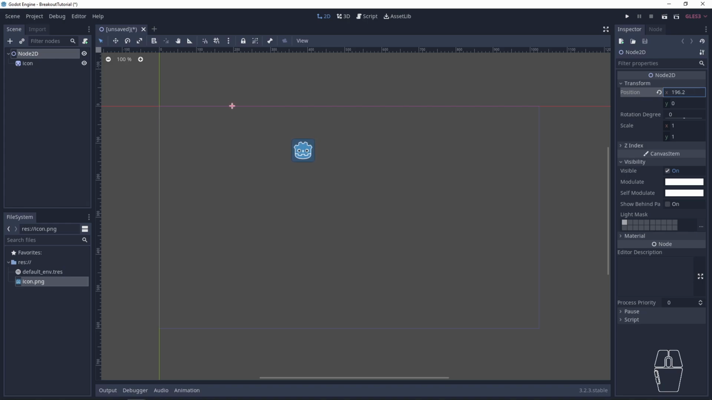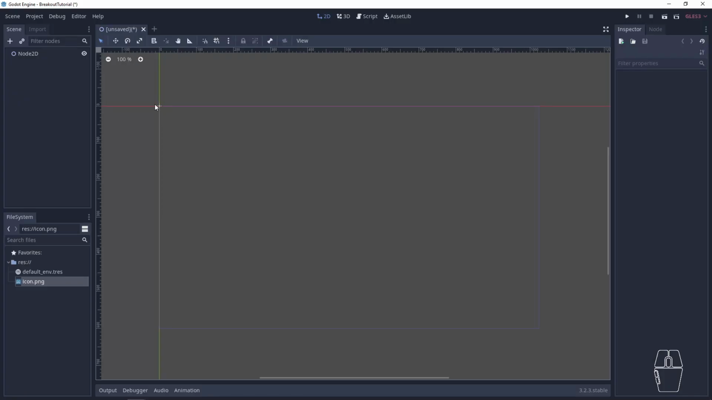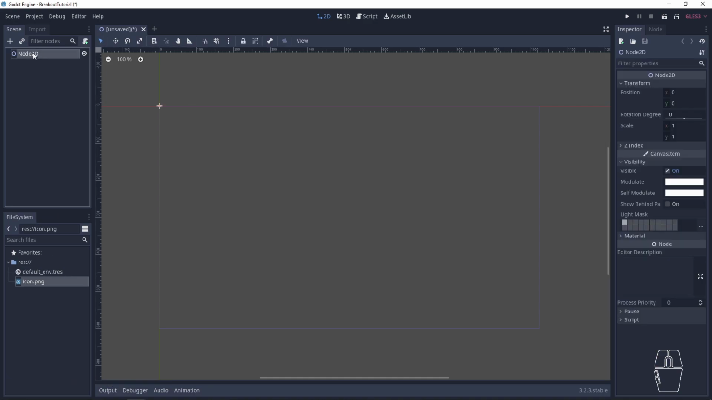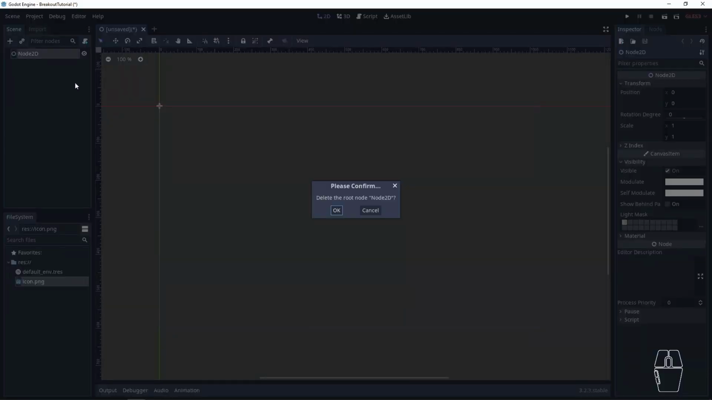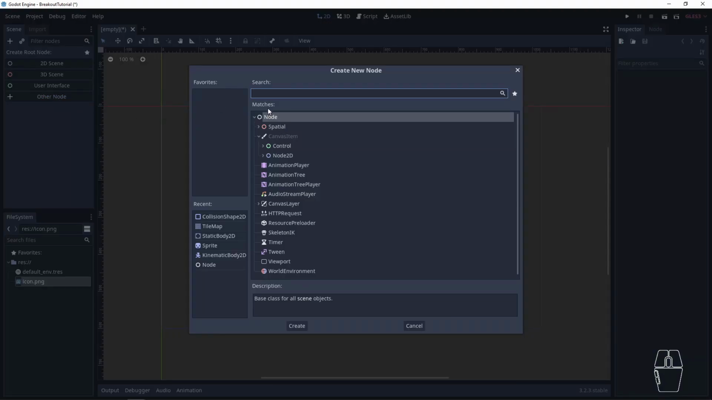I don't want to do that, so I will just delete this and save our first scene. I have created a Node2D, and I will delete that as well. Now we'll go to Other Node and click on the normal Node.